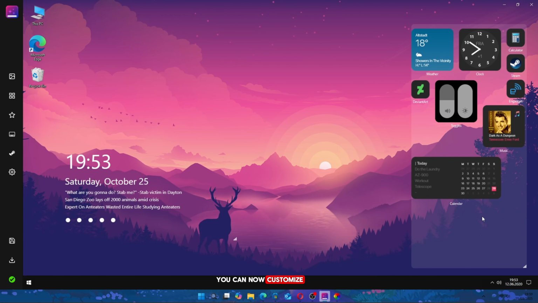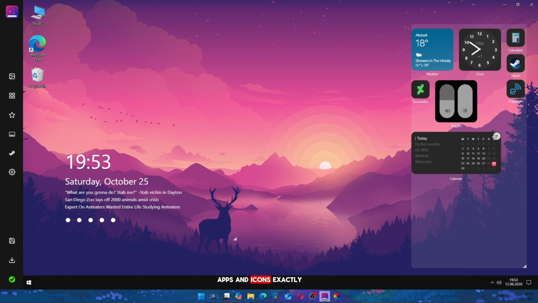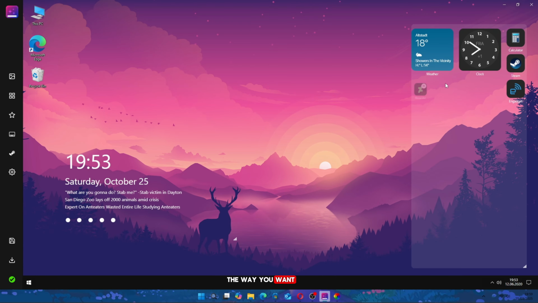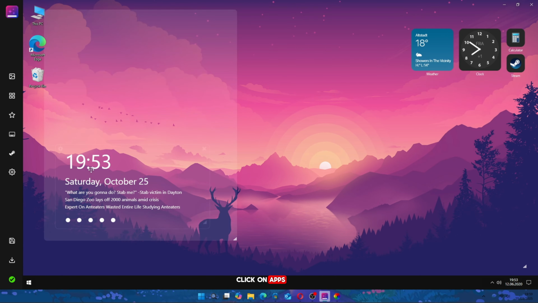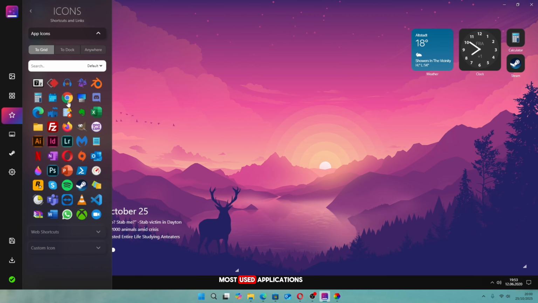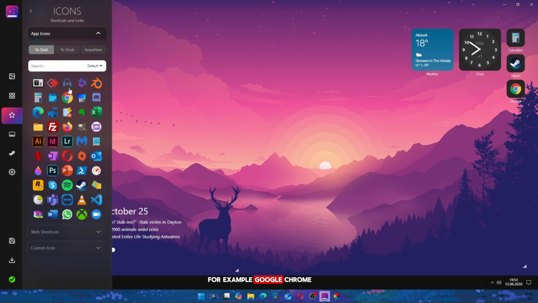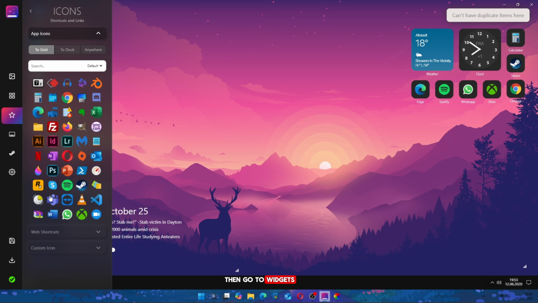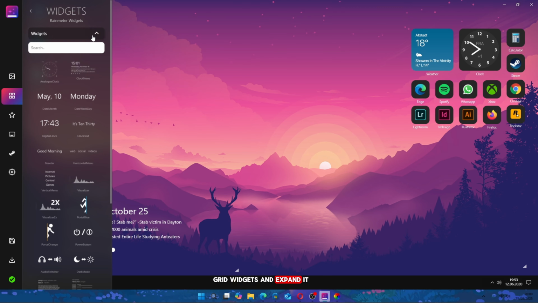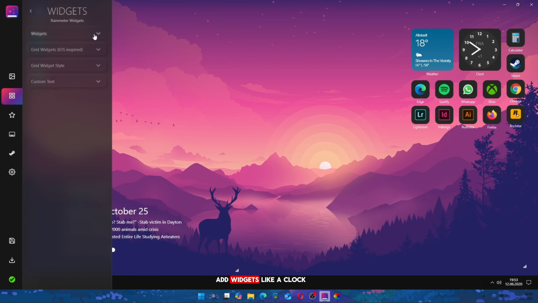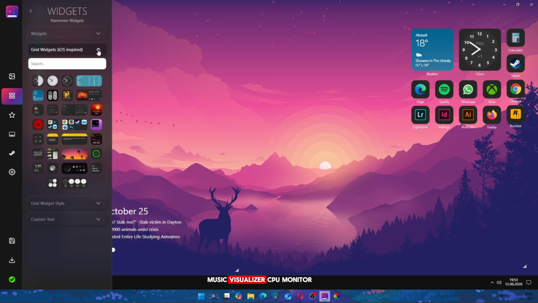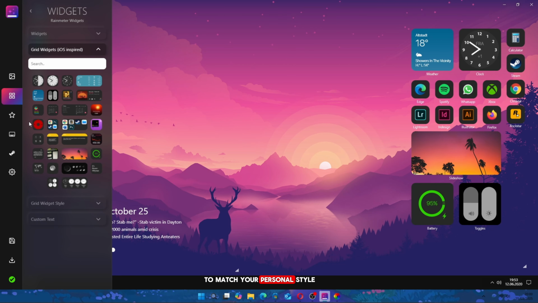You can now customize your desktop widgets, apps, and icons exactly the way you want. On the left side, click on Apps and start adding your most used applications. For example, Google Chrome, Steam, VLC, Rockstar Launcher, or anything else you frequently use. Then go to Widgets, Grid Widgets, and expand it. From here, you can add widgets like a clock, music visualizer, CPU monitor, weather widget, and more. Arrange them neatly on your screen to match your personal style.